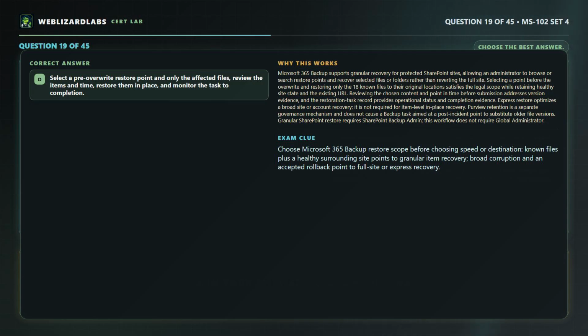Purview retention is a separate governance mechanism and does not cause a backup task aimed at a post-incident point to substitute older file versions. Granular SharePoint Restore requires SharePoint Backup Admin. This workflow does not require Global Administrator. Choose Microsoft 365 Backup Restore Scope before choosing speed or destination. Known files plus a healthy surrounding site points to granular item recovery. Broad corruption and an accepted rollback point to full site or express recovery.